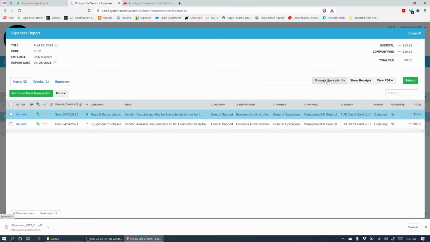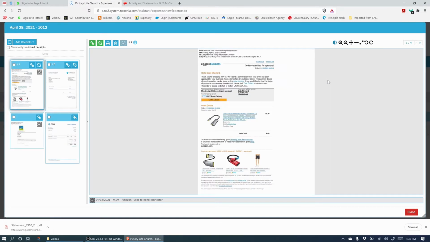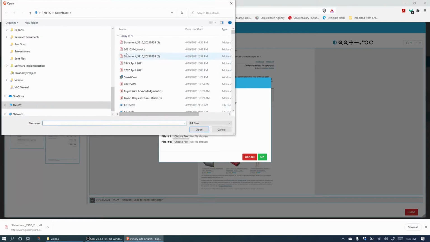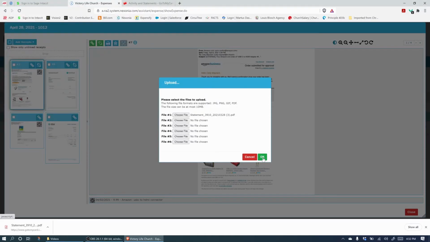And I can go back to the Manage Receipts, because where we're going to attach this to our report is we're going to add it as a receipt on the report that's not going to be linked to anything. So I'll just do Add Receipts, Upload, choose my file, and then I'll choose the file I just downloaded. Attach it and click OK.